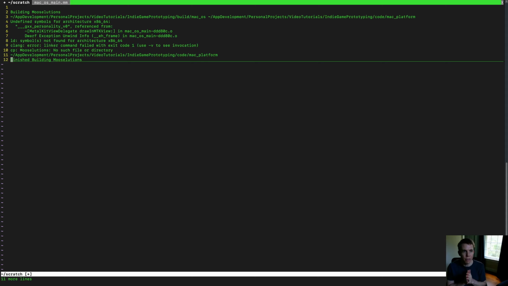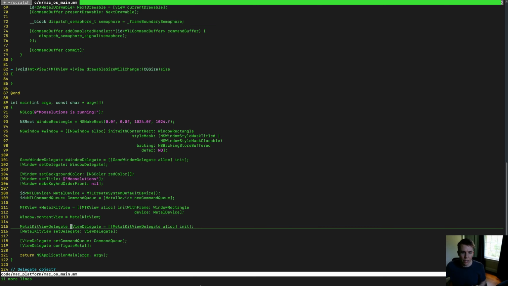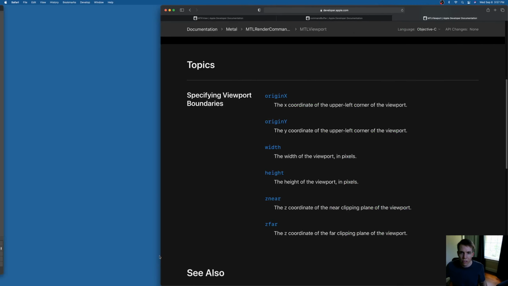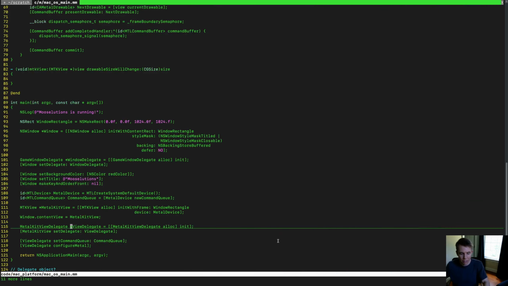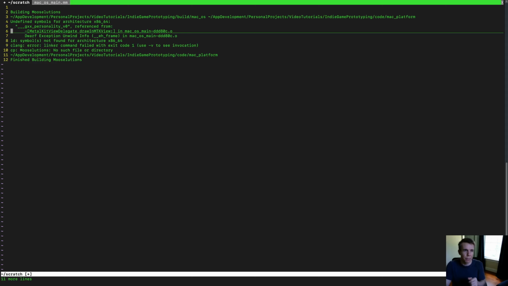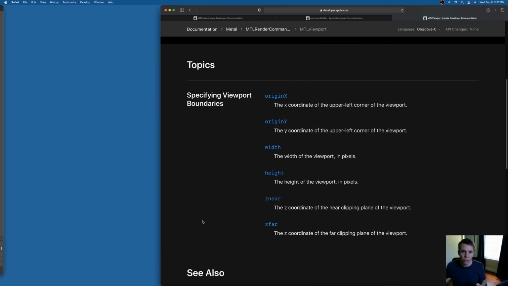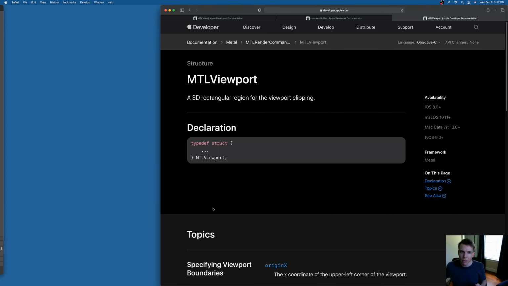Draw in MTK view. So this is a linker error. The linker is saying that draw in MTK view was not found. I'm guessing that when you get an error that looks like undefined symbol for architecture, that's typically a linker error. And what that means is we didn't link with the dynamic library or a framework that has that in it.